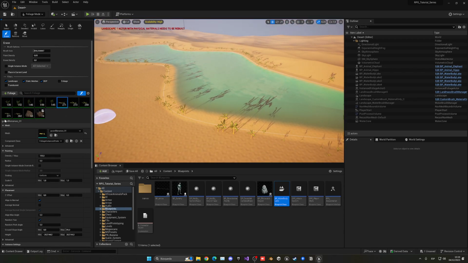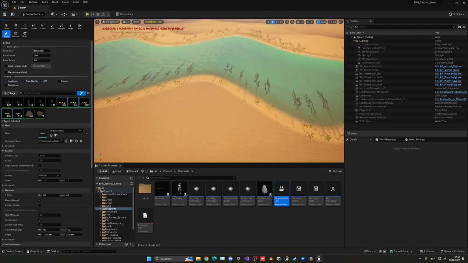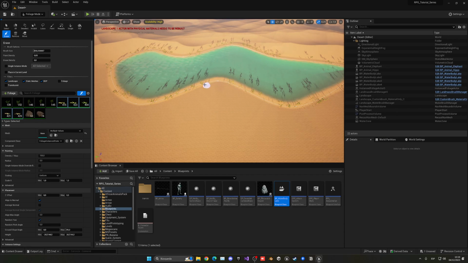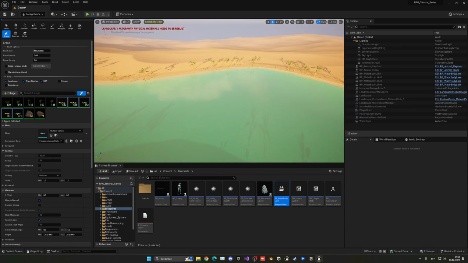Let me deselect this, now select the leaves and just paint all of the leaves like this. In the distance, you cannot see them because of the render max distance variable they have. But you can just paint them like this. Nothing crazy. There we go.